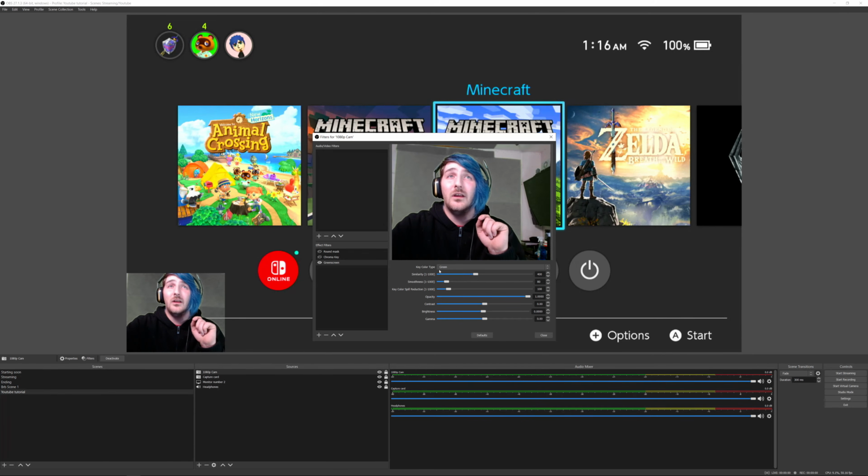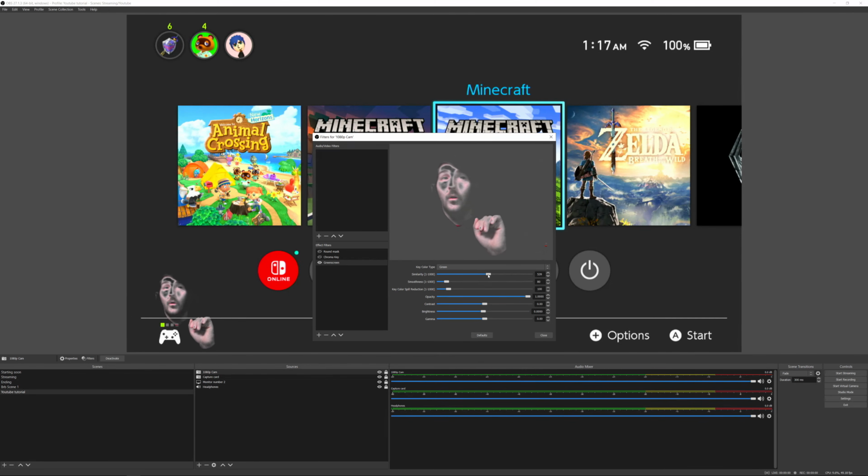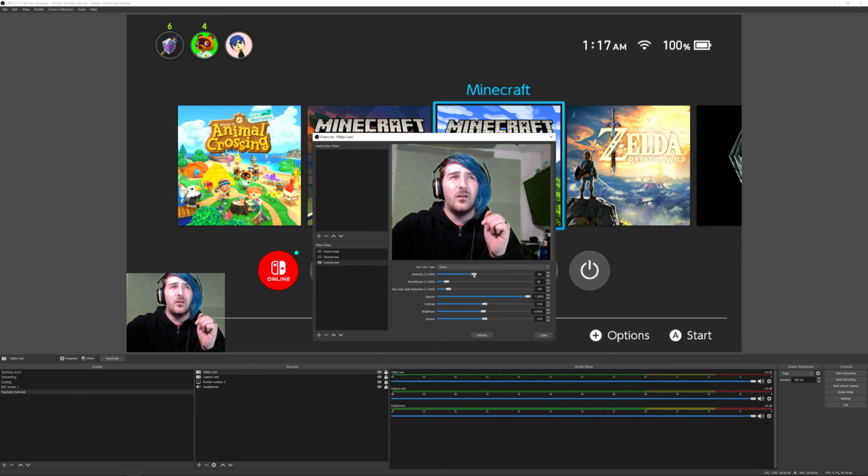I'm going to select green under the key color type. And I'm just going to kind of mess around with these settings until I find something I really like. For example, if I move this up, you can see that's already eliminated a lot of the green. There is spillage, so I'm so green now that I'm invisible. But I mean, if that's the kind of look you're going for, go for it. But basically, I try to go something like that.